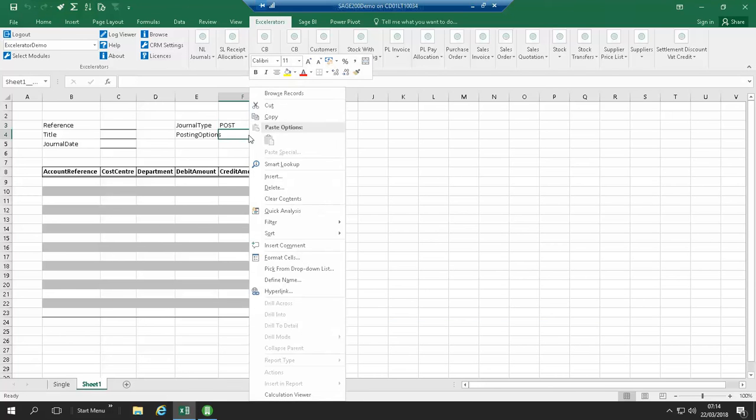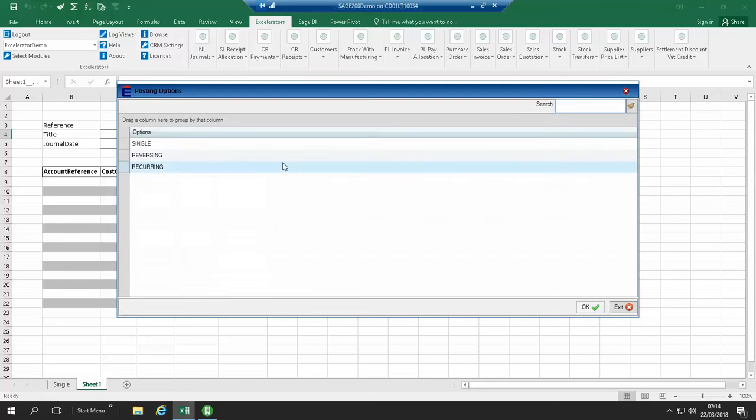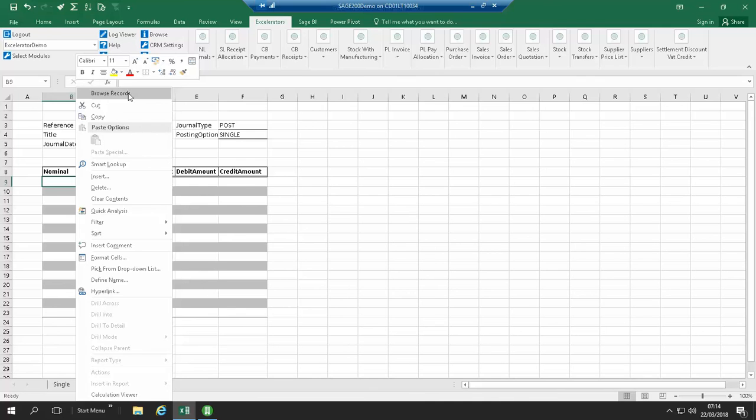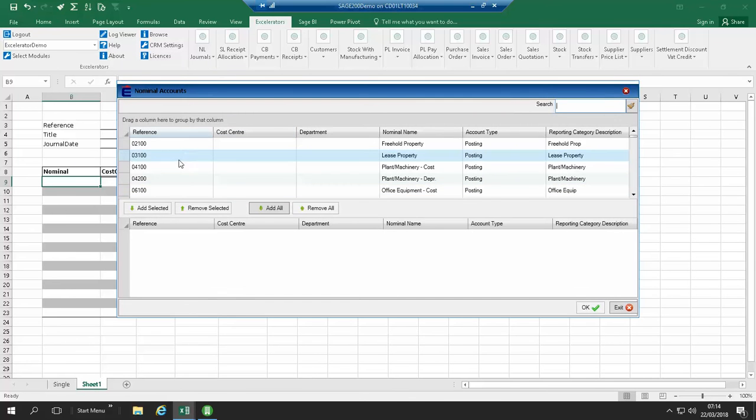If I go to the posting options and I do a right click and browse, I can select the different posting options. These labels, by the way, I can overtype them. They're only suggested labels. So I'll come down to the journal nominal code and I do a right click and browse, and at this stage I can select my different nominal codes here from within the spreadsheet.